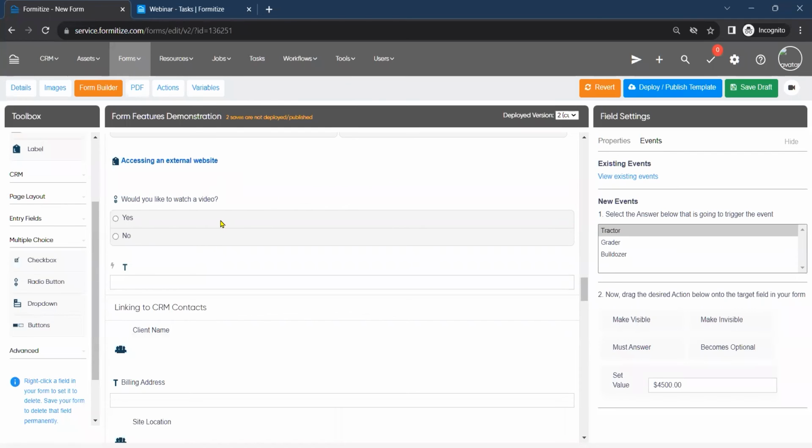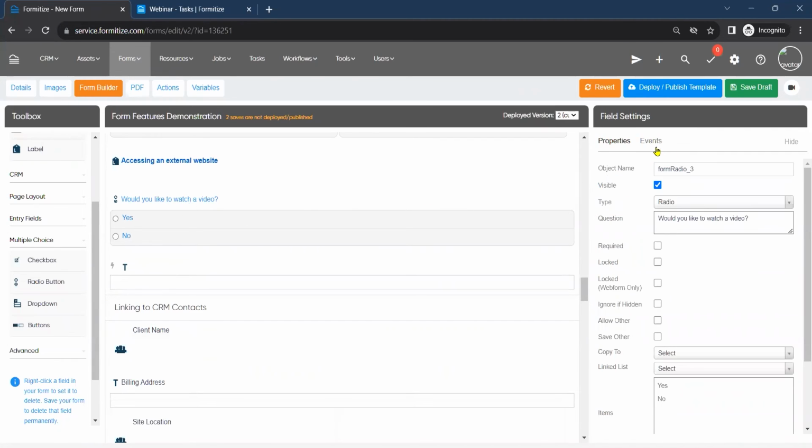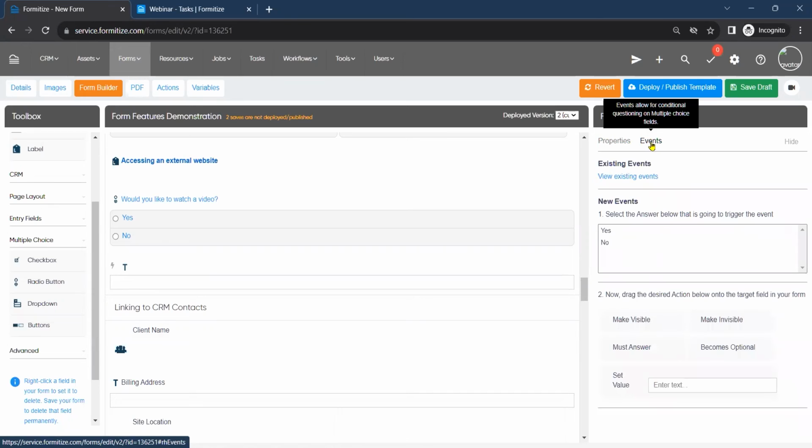We can also use events to apply a link if we want the user to be able to open a separate web link from the form. So this is combining a couple of different features. The first one being that we are using the event to set the value of a separate text field with the URL link that we want to use.